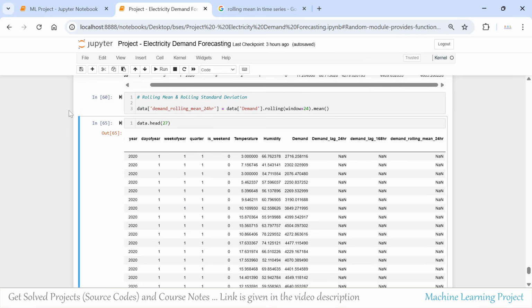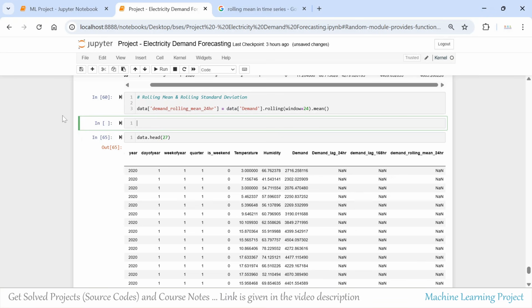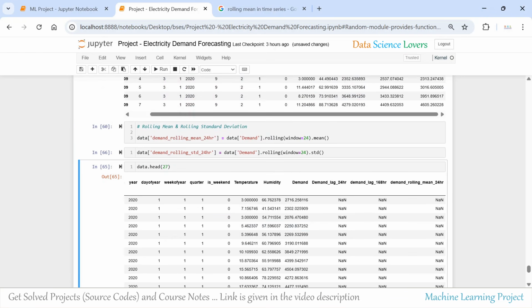Similarly, we will create a new column that will hold the standard deviation for 24 hours. My column name is demand rolling standard deviation 24 hour, equal to data, and I have to consider the demand column again, dot rolling, and the window size will be the same, 24. This time we have to use the standard deviation function, std. Okay, and run this. The command has been executed.